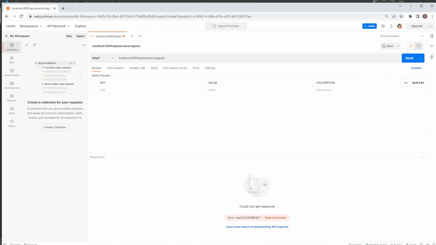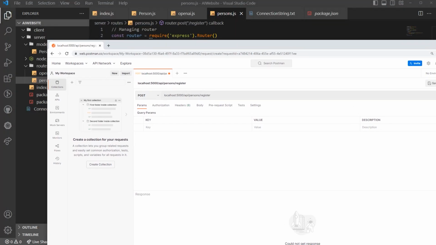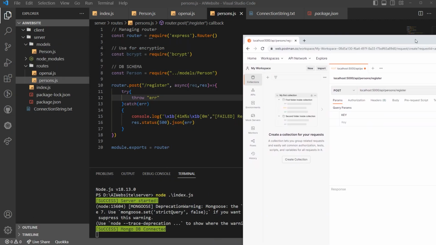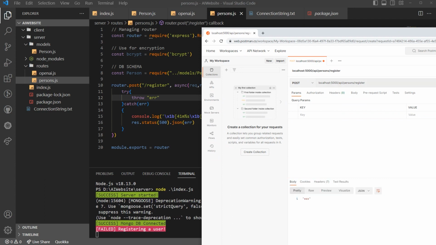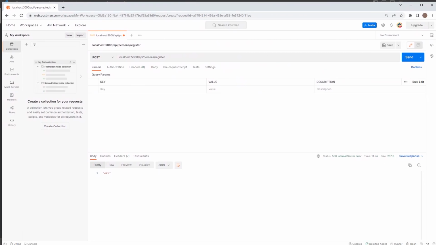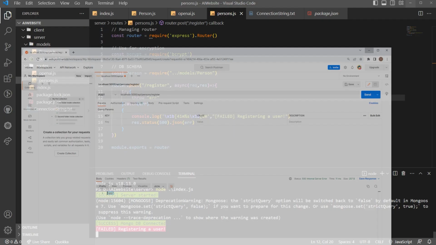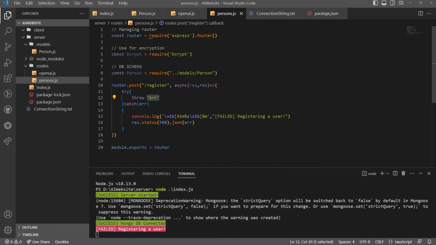And we are entering the same thing. So it's a post request, localhost 5000 API person register. And now when I actually send, so let me just see here. I'm sending, and you're going to see that I actually returned error, as you can see here, error, right? And this is my throw over here. As you can see here, it is red or reddish. Now looks a little bit pinkish to me. Failed registering a user. And now you actually know that you have a problem here.